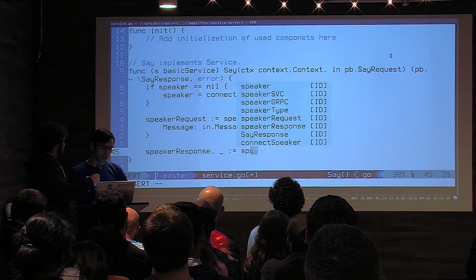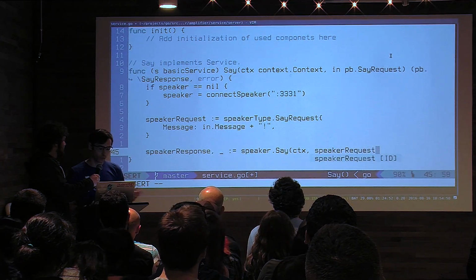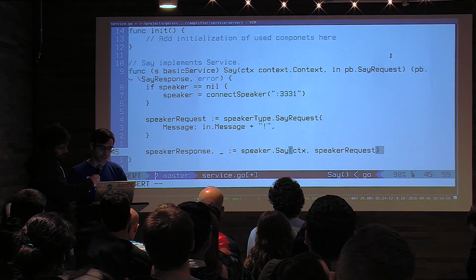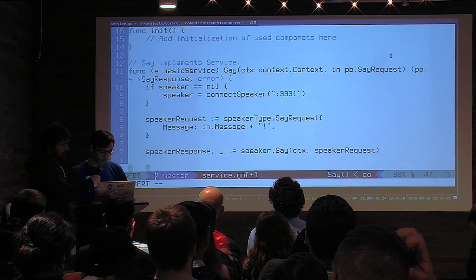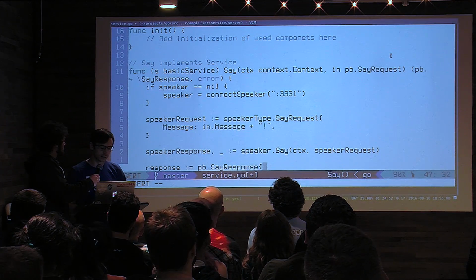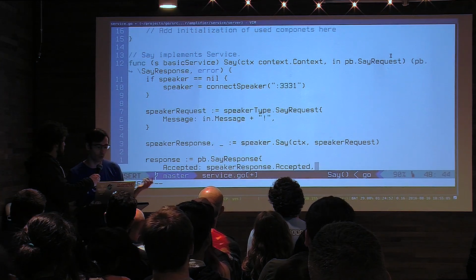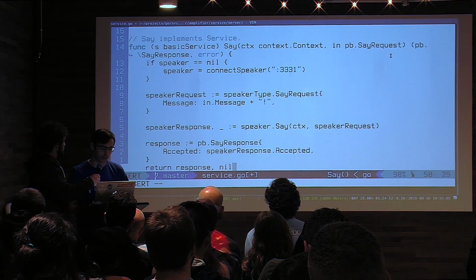The speaker response is going to be what we get when we say this request to the speaker. Then our response is going to be of our type say response, and we're just going to echo back what the speaker said, and then we'll return this up the tree.